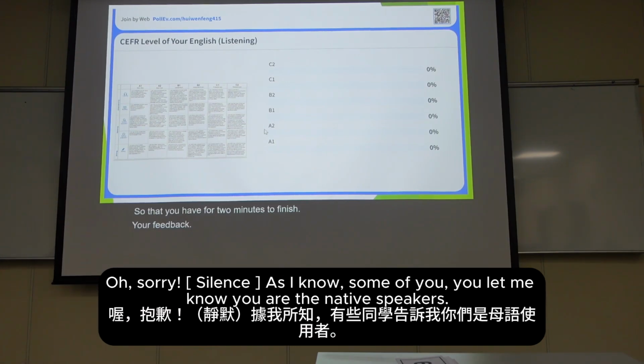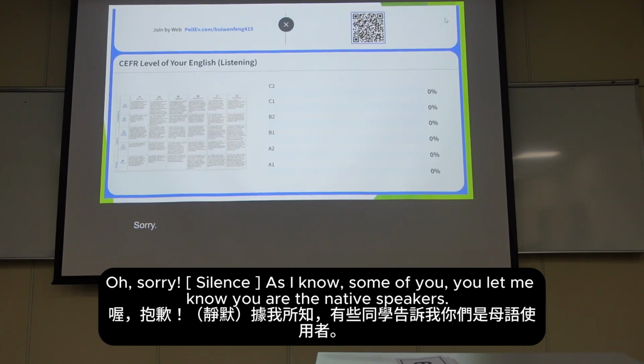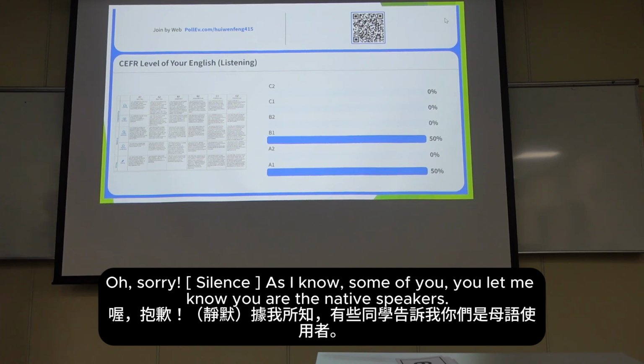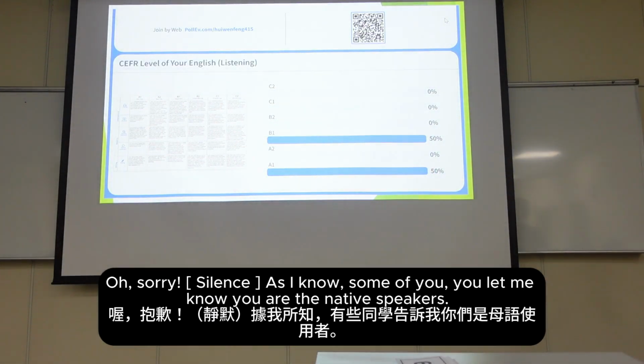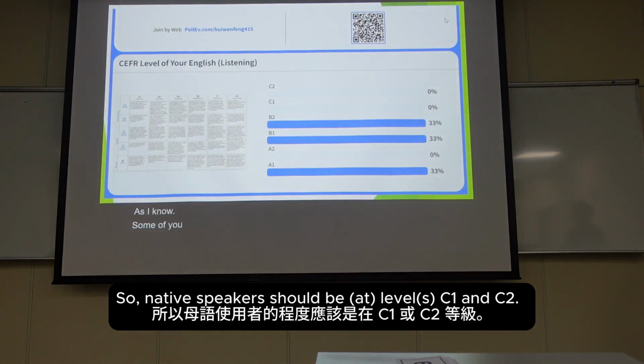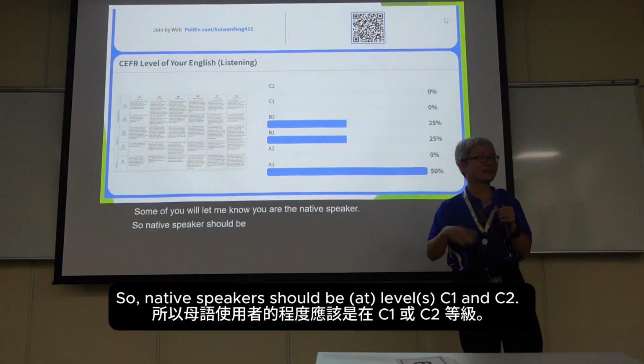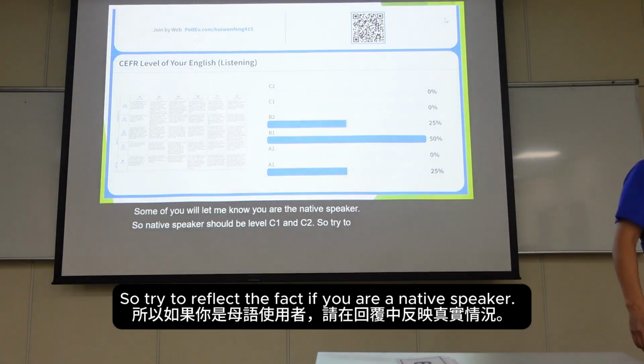As I know, some of you let me know you are native speakers. Native speakers should be level C1 and C2. So try to reflect the fact if you are a native speaker.